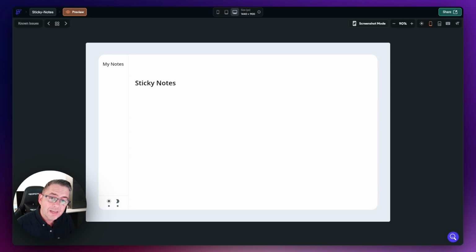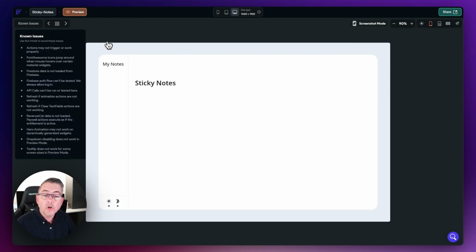There are lots of limitations. You can see those inside the known issues. You can just hit the option here and it will show you what will not be supported in this particular mode. So if you simply want to quickly check to make sure that your UI is playing out the way you would like it to, then the preview mode is perfect, and it also supports various sizes as well.